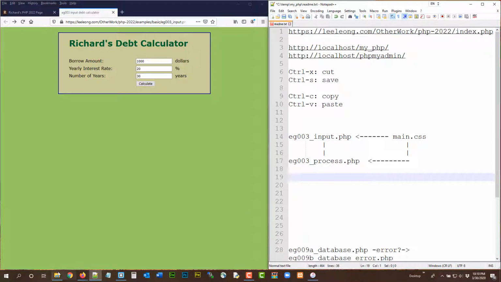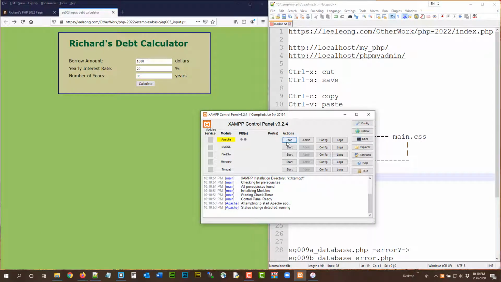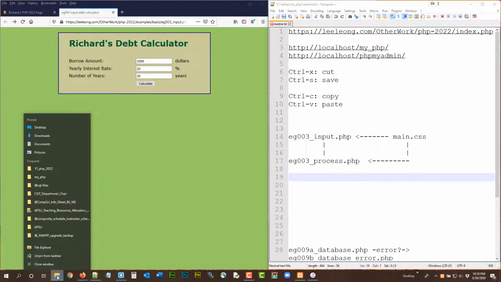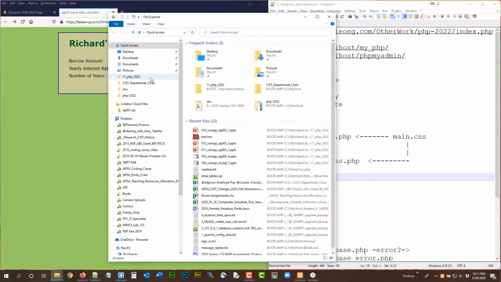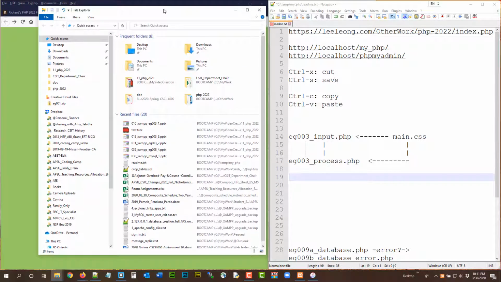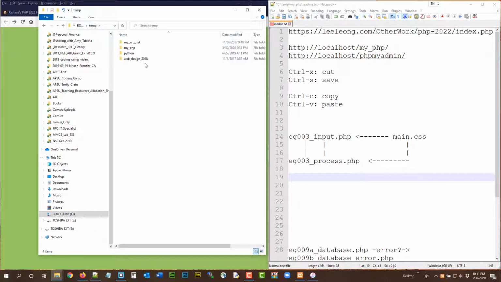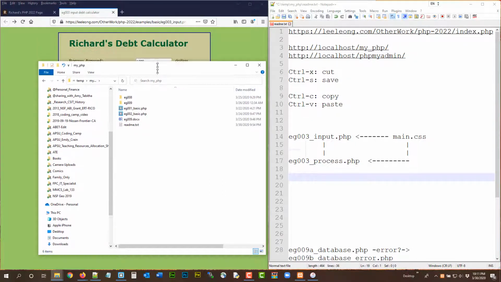Before we do that, let us set up the environment first. Let us start our Apache web server and the MySQL database server. It should be running, and then we go and right click here, open our file explorer, and navigate to C, xampp, myPHP. These are the files we are working on.